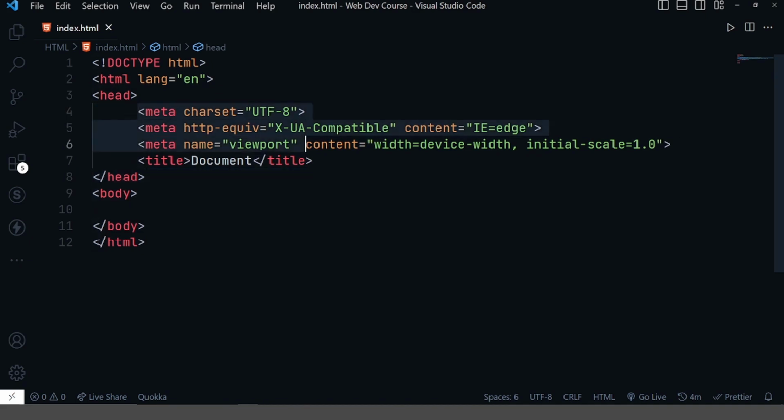There are other tags that go inside the head tag, but what you need to understand is that the tags that go inside the body are the ones that the user is able to see, while the ones that go inside the head add more information and details to the website. Okay, so let's edit our page.